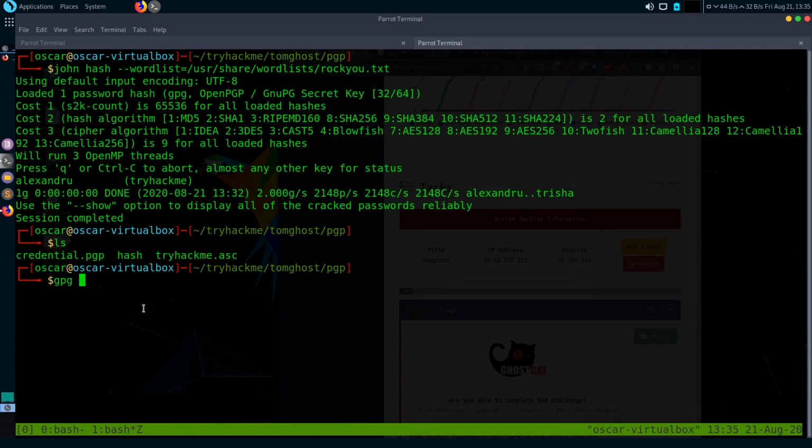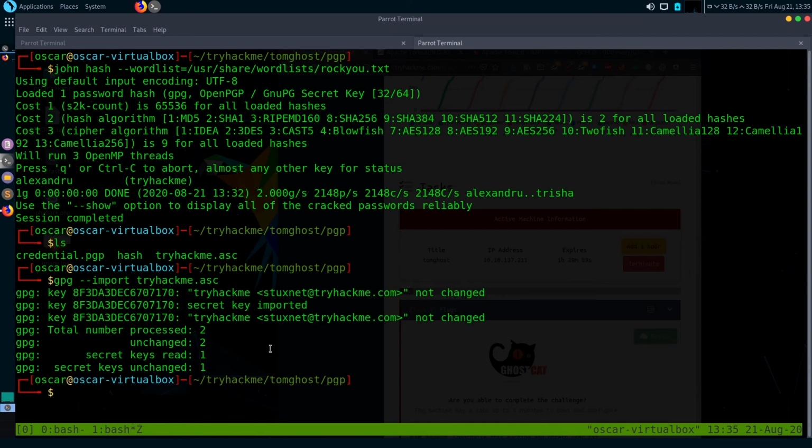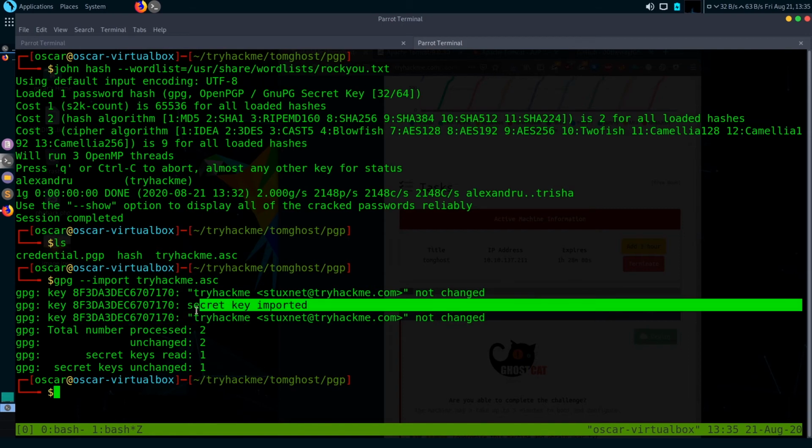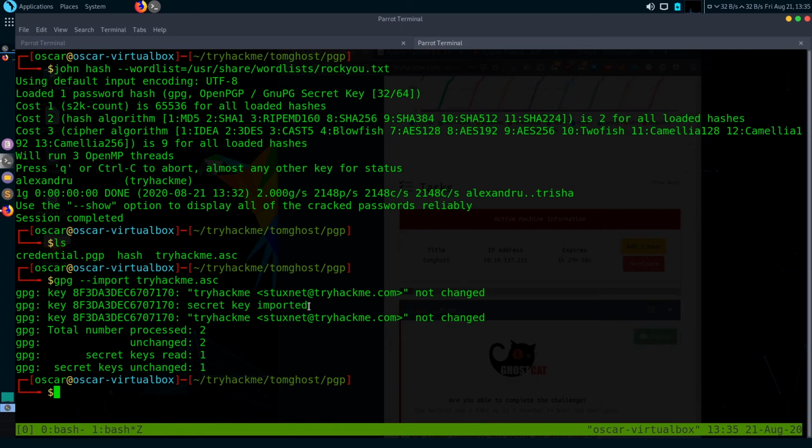Okay, gpg, then let's import the key using --import. This will import our key. The key's name is tryhackme.asc. Okay, let's hit enter. Okay, so secret key imported. This message prompted up, so now we have imported this key.